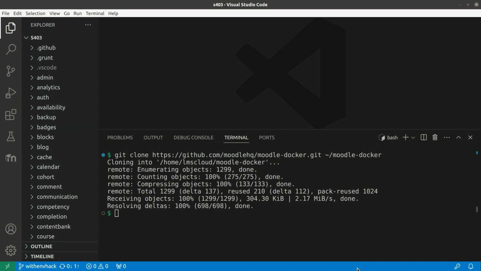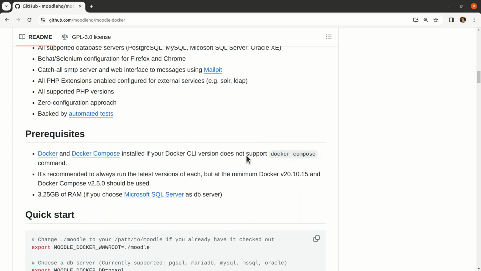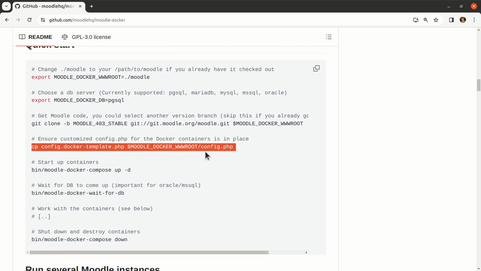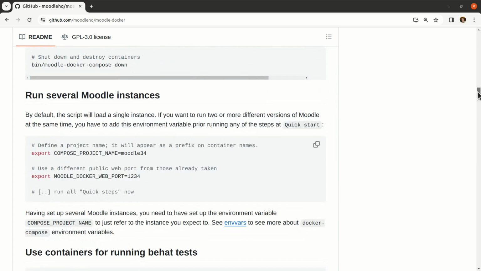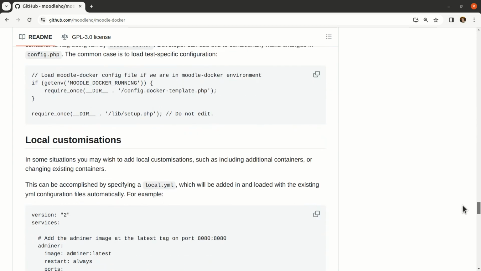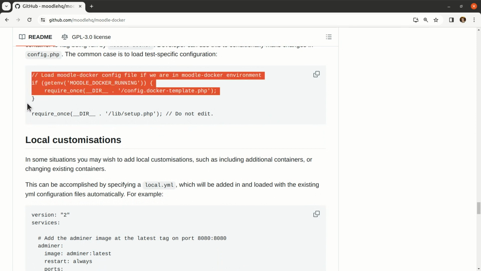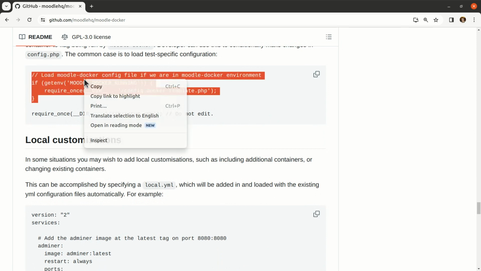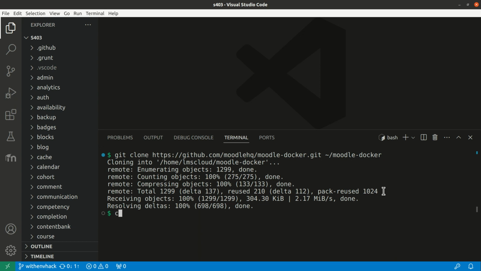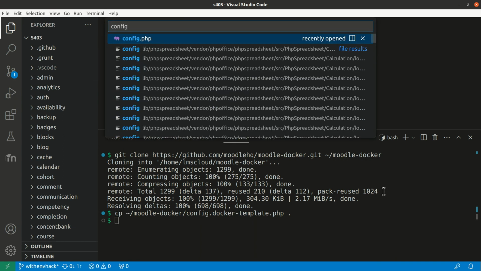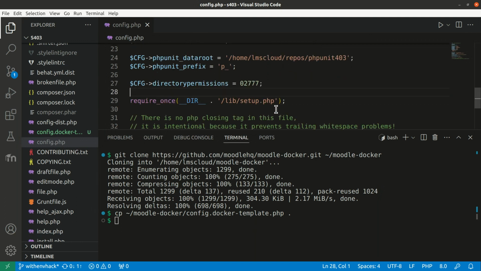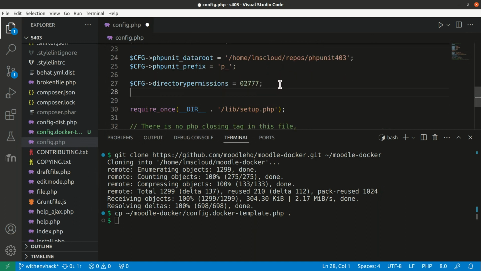In your Moodle instance, you need to make some changes to the config.php file. The Quick Start section suggests to replace the config.php completely, but you probably don't want to do it. The alternative method is mentioned below in the same README file. You can just copy the Docker config file next to your config.php and include it conditionally. Remember that you have to do it for each Moodle instance where you want to run tests in Docker.